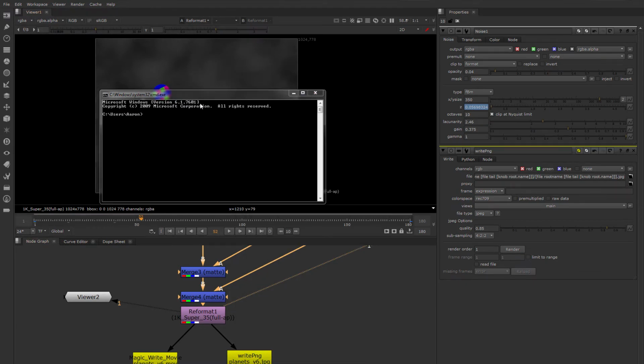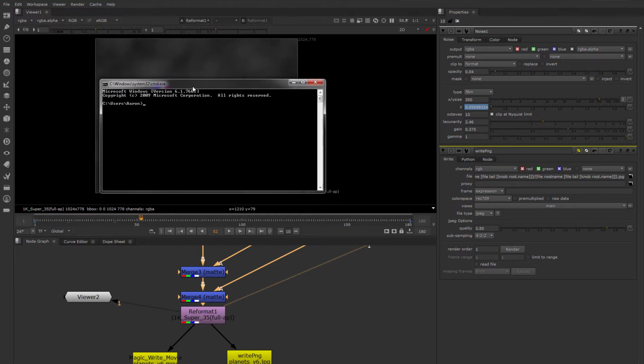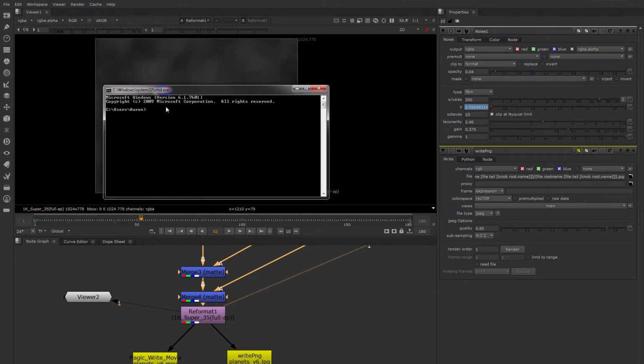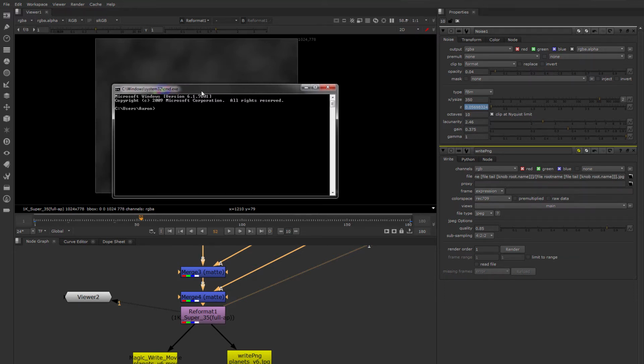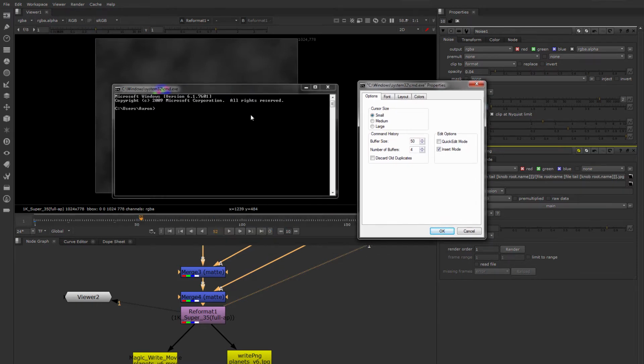If you've never used your terminal before, it's probably not customized very well, and it's going to look fairly generic like this. It may not even have what's called quick edit mode, which is what allows you to select things and copy and paste. So let's customize this Windows terminal a little bit. If you right click on the bar up here, the sort of window border, you'll get this context menu, and you can go to the properties of the terminal.